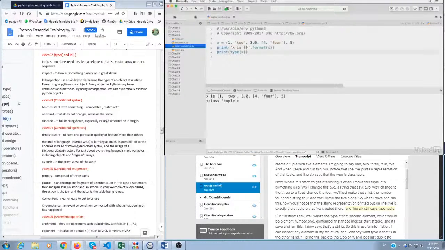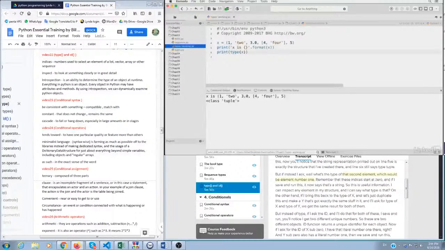But if instead I ask, well, what's the type of that second element, which would be element number 1? Remember that these indices start at 0. And if I save and run this, it now says, well, that's a string. So this is useful information. I can inspect any element in my structure and I can say, well, what type is that?